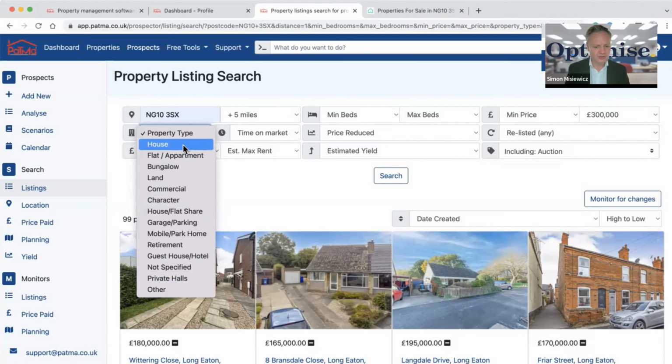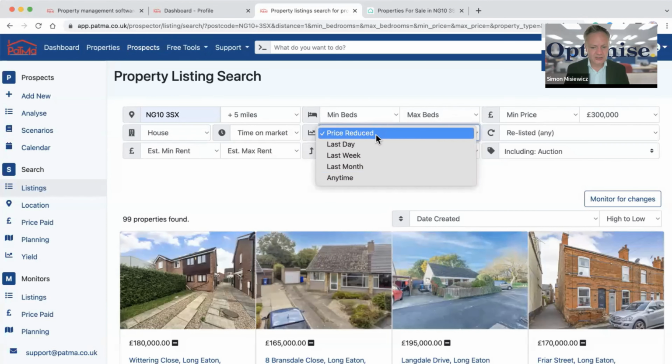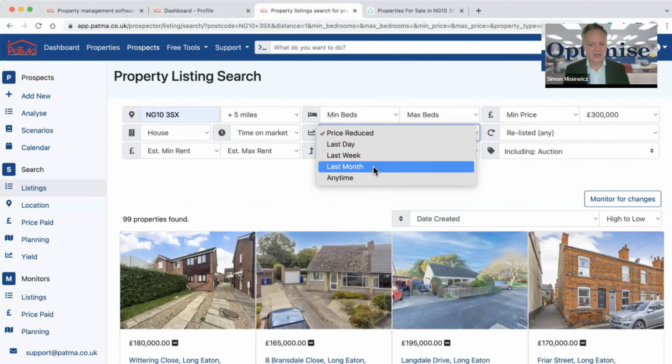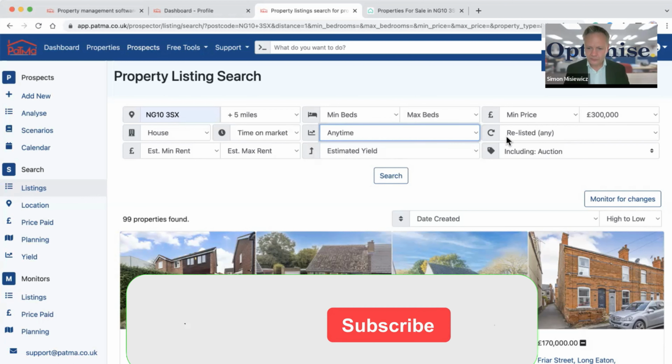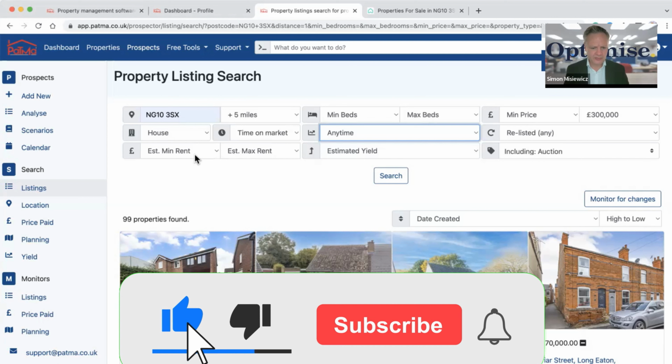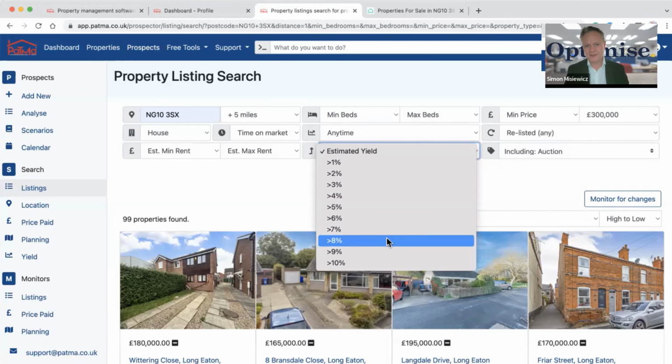Things like character, I'm not too concerned about. My view is I want a house. Time to market, you can look at different sectors, I'll leave that. Price reduced, well, that's interesting. So maybe what I want to look at here is which prices have been reduced in the last month or any time. I'm going to put any time because I want to expand my horizons here. And then I want to know when it was reduced and by how much. So relisted, ignore the estimated rent, I'm going to ignore that for now. Yield, I definitely want yield. So I only want to look at rental properties that give me 8%.